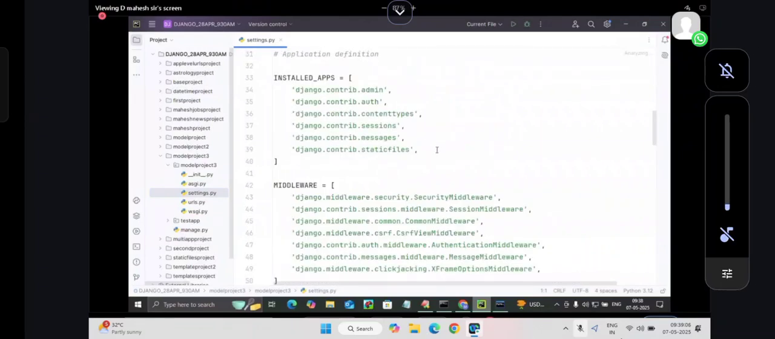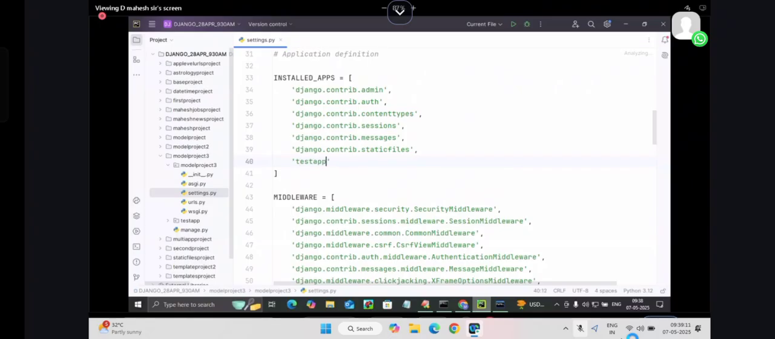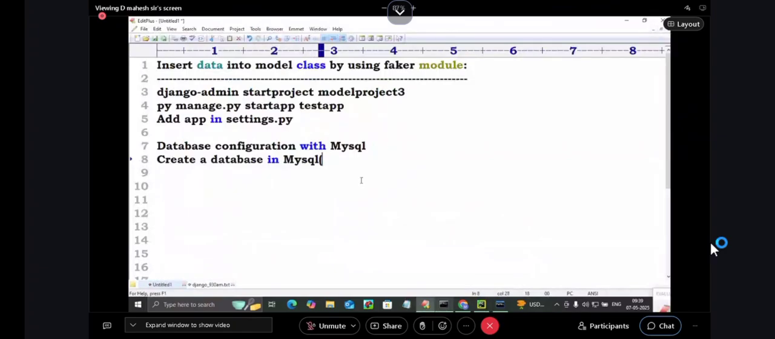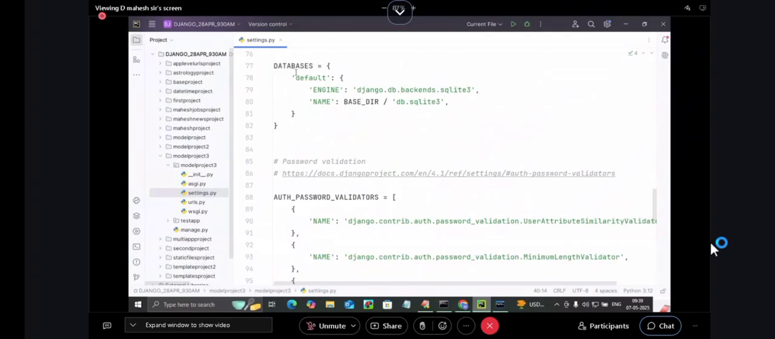In installed apps, you have to add your test app. Next, come to here. I'm using MySQL. Create a database in MySQL. The database name is student.db. Inside the settings.py file, you have to do the settings. That is, within the databases, for the database name, not SQLite3, delete this and put MySQL. Database name, delete this, student.db.